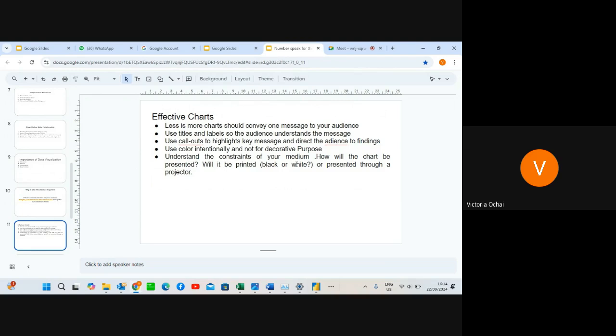How are you going to present that particular chart? Are you going to print it? Is it that you are going to share a link to that particular chart or visualization that you've done, for them to be able to view it on their own? Are you going to share it to the cloud for all of you to come together and view it? So you should understand the constraints of your medium when you are working with data visualization, for you to be able to have effective charts.